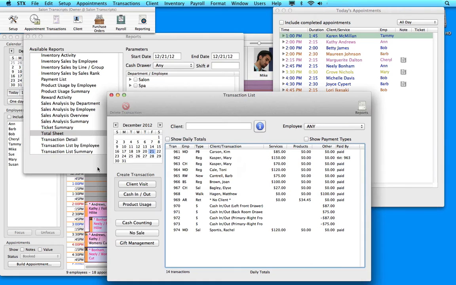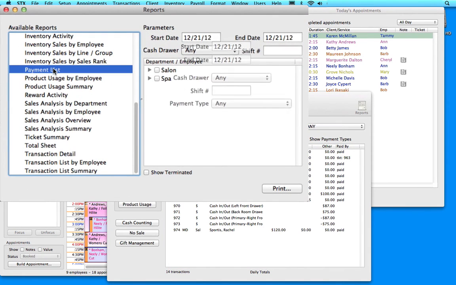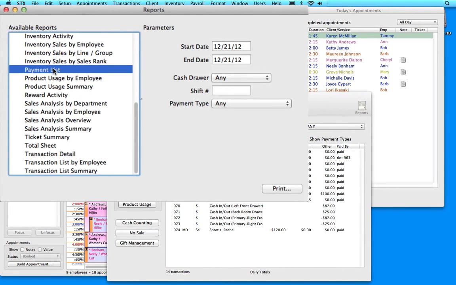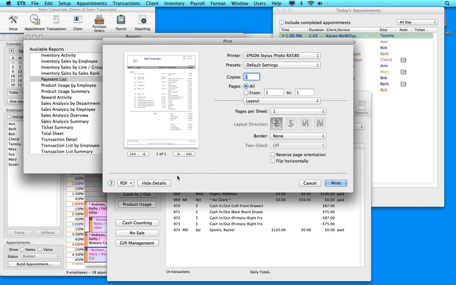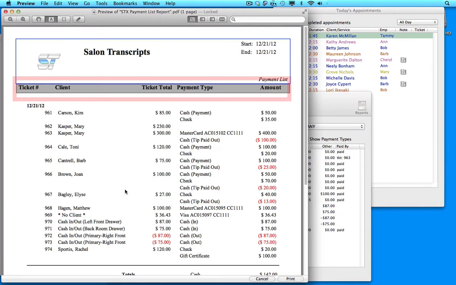The next report you might want to look at is the payment list. The payment list is a wonderful way to look at each of your different payments individually. You can use your total sheet to balance your day out, but if you find that you're not balancing correctly, print the payment list. The payment list lists each client, their ticket total, their payment type, and how much.